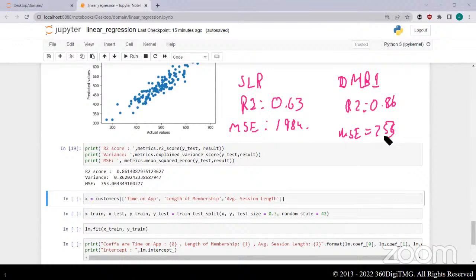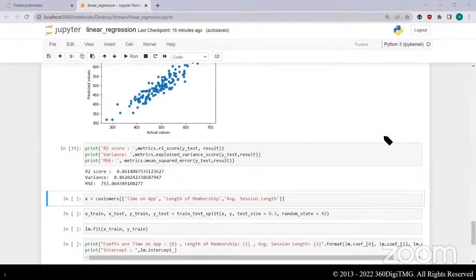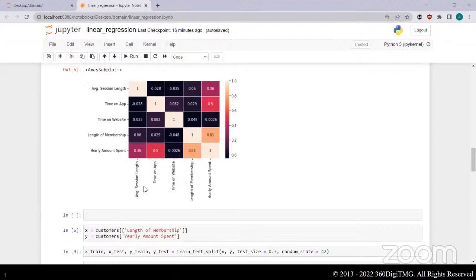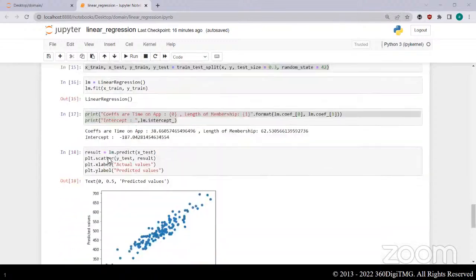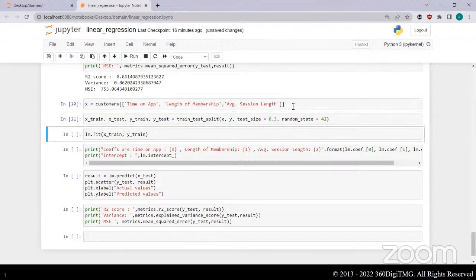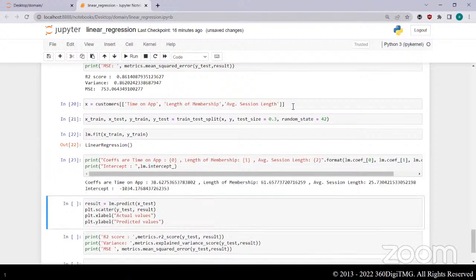Okay. So now we take average session length. Now average session length had the third lowest correlation, 0.36, with yearly amount spent. So we'll add it, weak correlation, but correlation nevertheless. We'll again do our splitting. We'll again fit the linear regression model. And now again, we are getting some equation and these values have changed again.